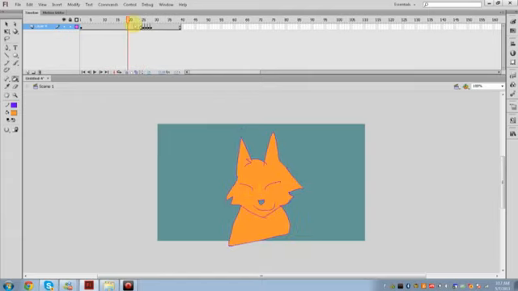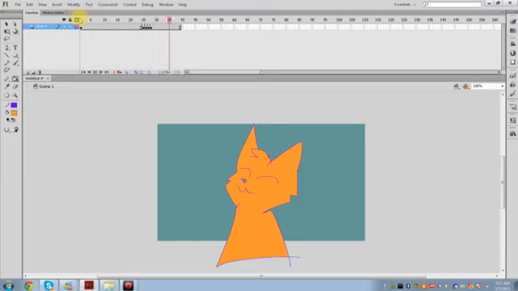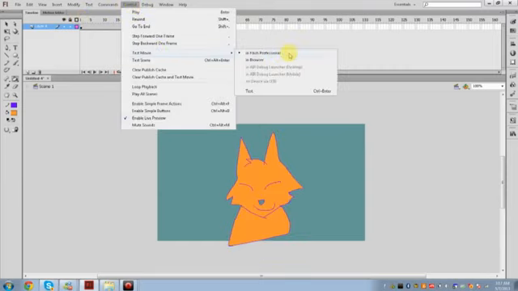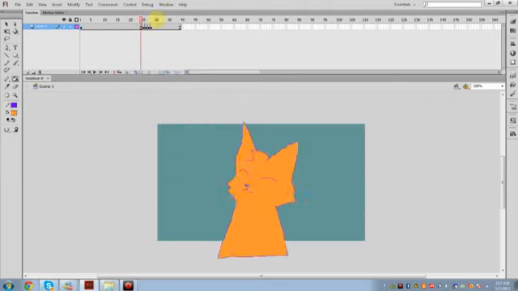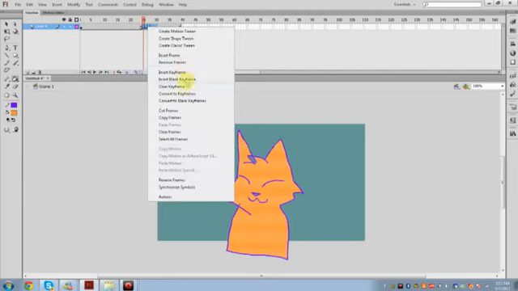Okay, I drag my cursor around the timeline and I click enter to play it. So there it goes. You can also go to Control and Test Movie in Flash to play it, and it will keep playing forever and ever. Anyway, that's frame for frame animation. You can also make a tween animation, which is different.